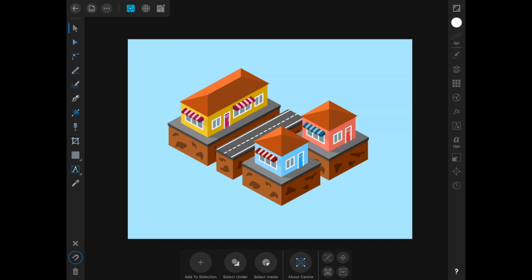One way is to, while an object is selected, hold another finger on the screen and then tap to select the other objects. But another option is to select them from the layers palette, and I'm going to show you how to do that now.